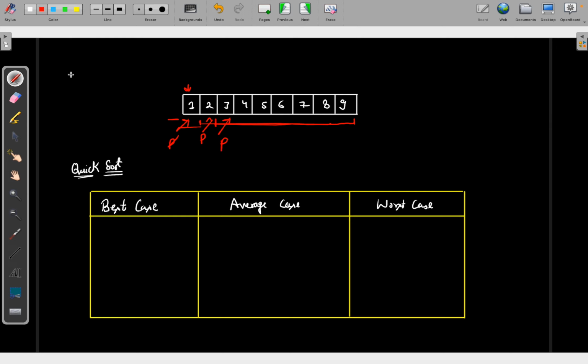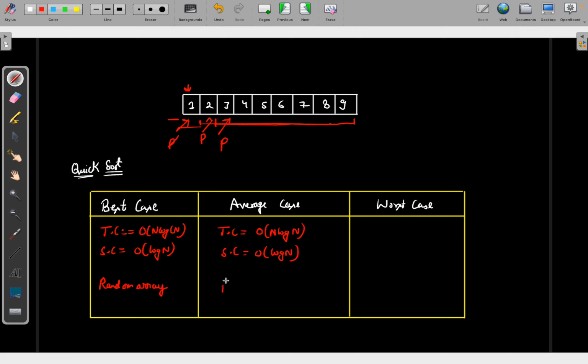From here you can create one note. In the best case, the time complexity is big O of n log n, and the space complexity is big O of log n, and the array will be a random array. The same is true for the average case: with a random array, the time complexity will be n log n, and the space complexity will be big O of log n.